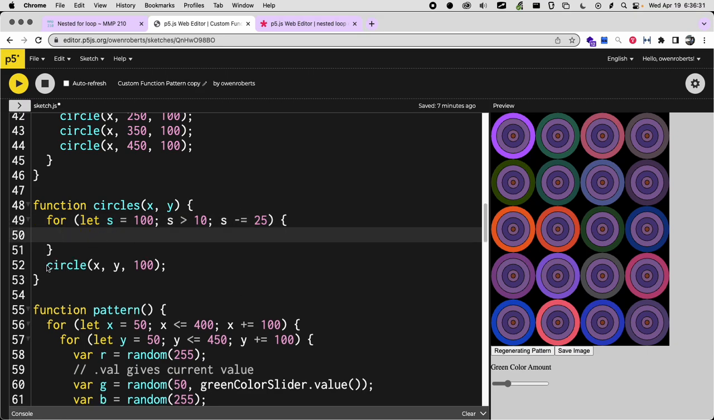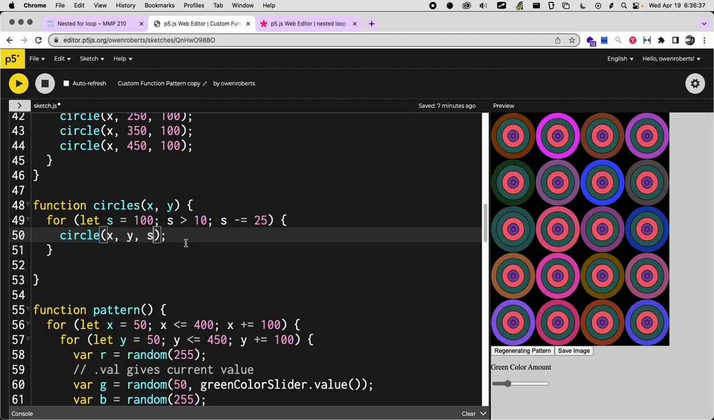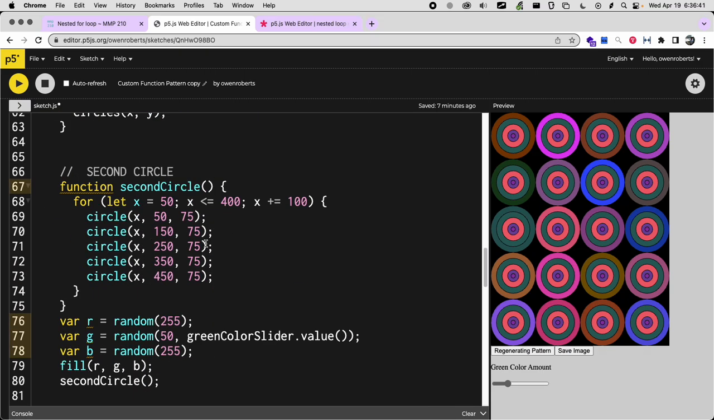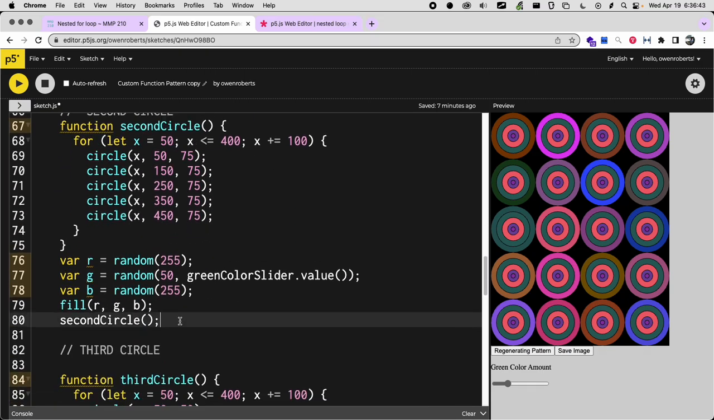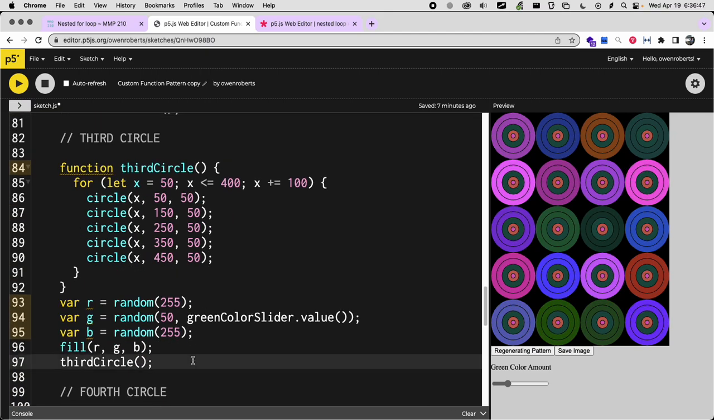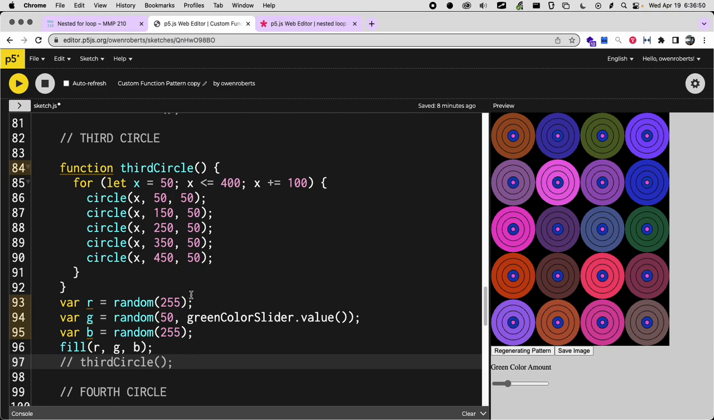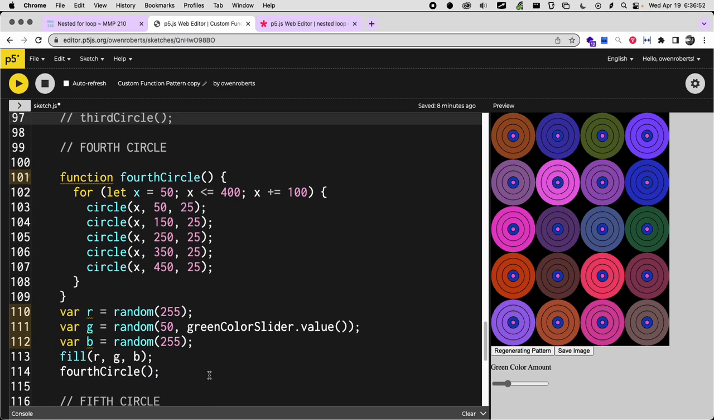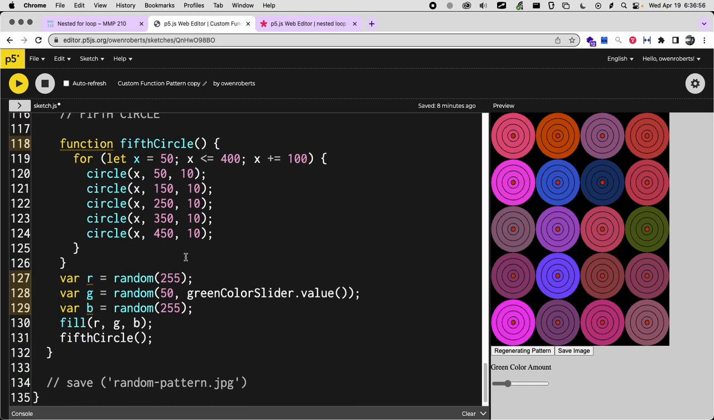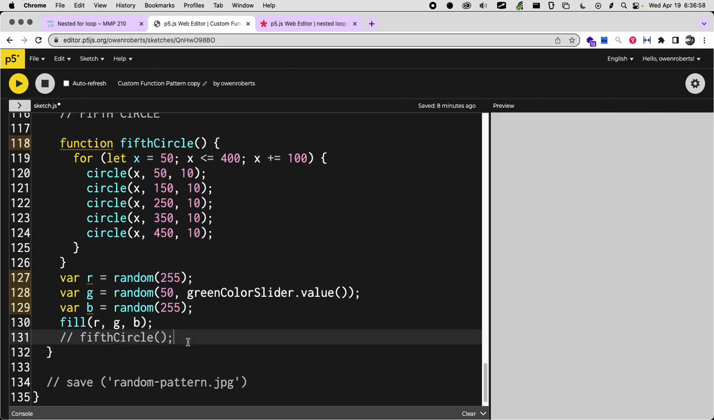So I'll put my circle inside this for loop, and we'll change this to s. And so now this is actually going to be drawing all of our different sizes. So I can get rid of this whole second circle and it looks the same. I can get rid of the third circle. The only thing that's changing between these is the color, but I'm going to be able to change that in a second. Okay, so then the fifth circle.